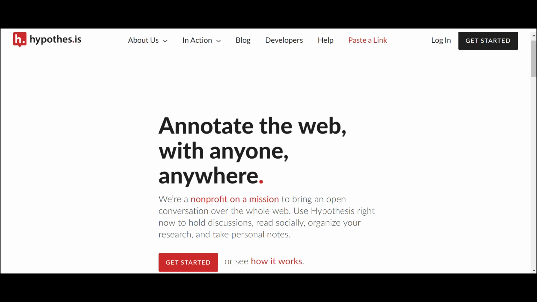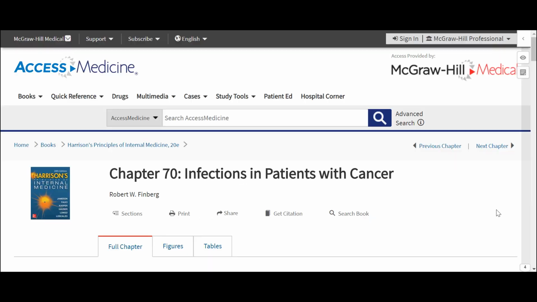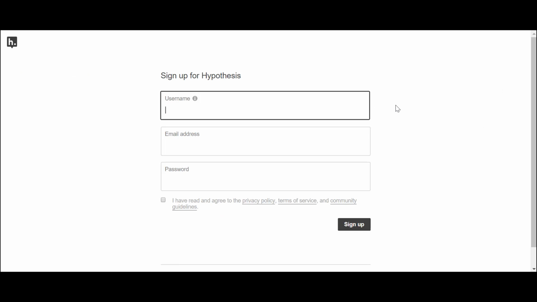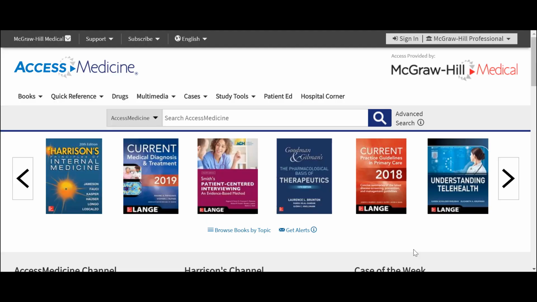You will need to create a Hypothesis account, which is separate from your My Access profile. To create your Hypothesis account, select the Hypothesis sidebar, and then sign up. On the page that appears, enter a username, email address, password, and agree to the terms and conditions, and then select Sign Up.